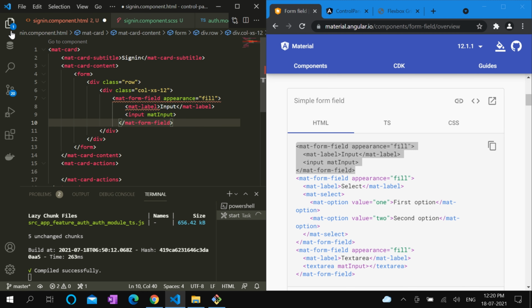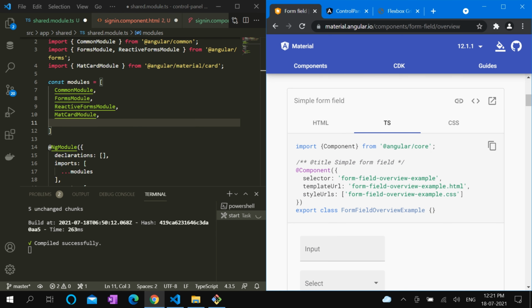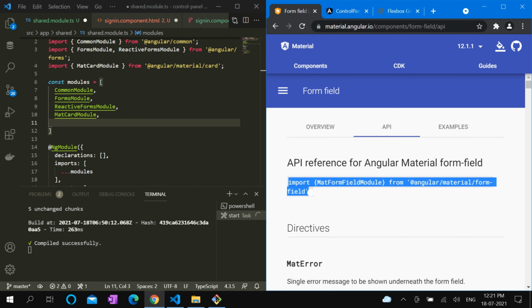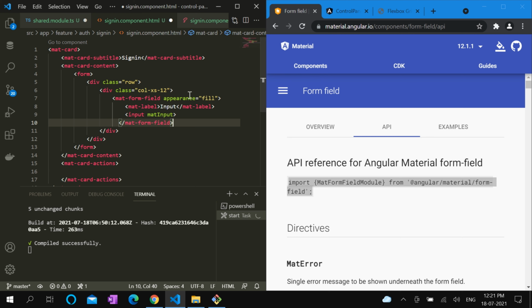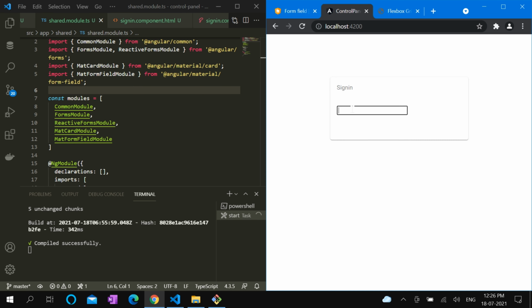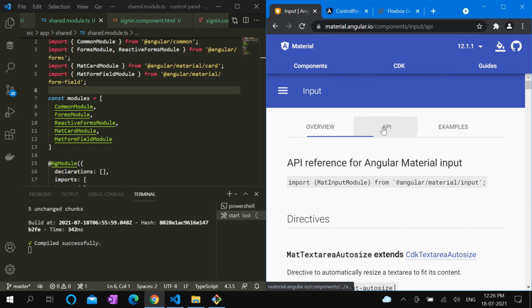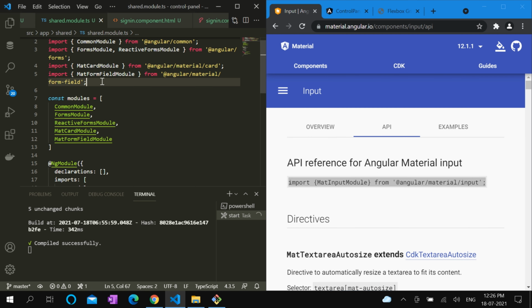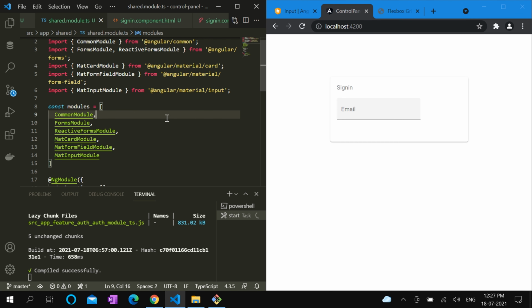As this is not recognized, we have to add material form field module. Let's copy the import statement, add it, and let's see. Yeah, the error is gone now. In the browser, now we can see a very basic email field. To apply material design to this field, we have to use material input module. Add it here. Now we can see the proper design.